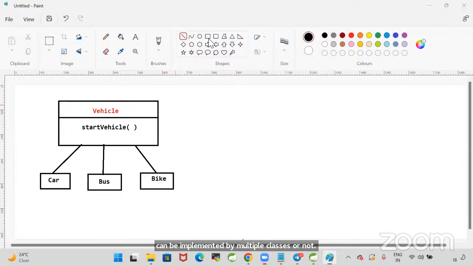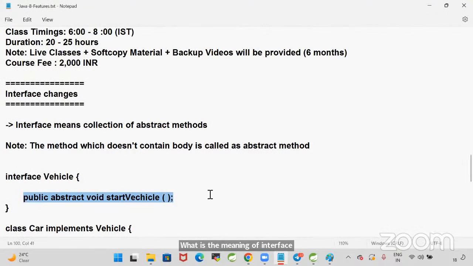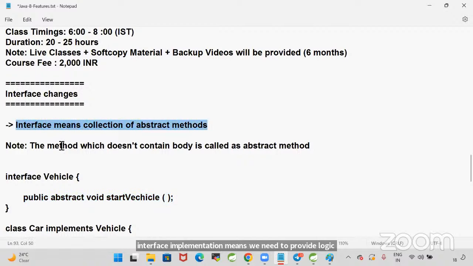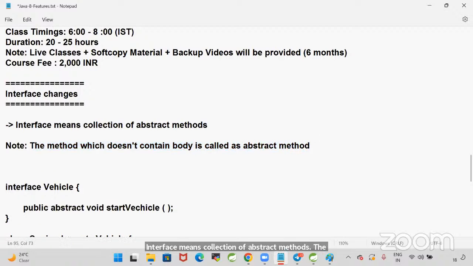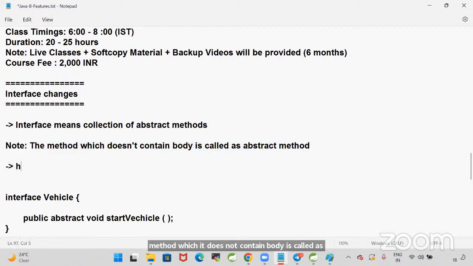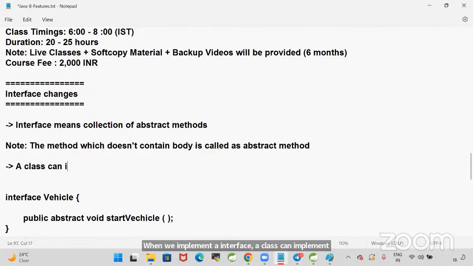Come on. Yes, it is legal. One interface can be implemented by multiple classes. What is the meaning of interface implementation? Interface implementation means we need to provide logic for the method. Interface means collection of abstract methods. The method which does not contain a body is called an abstract method. A class can implement an interface.